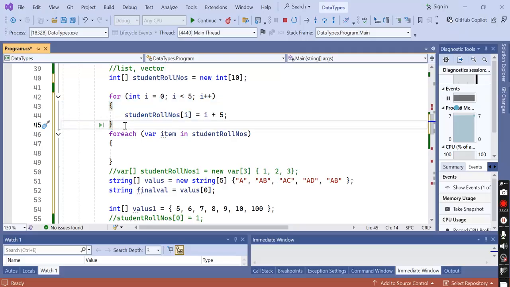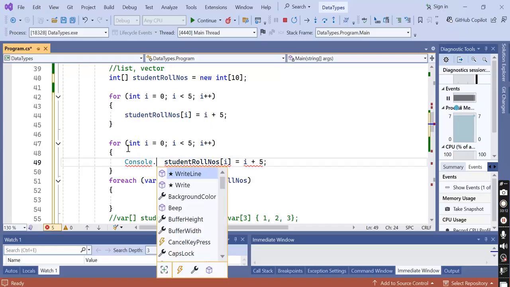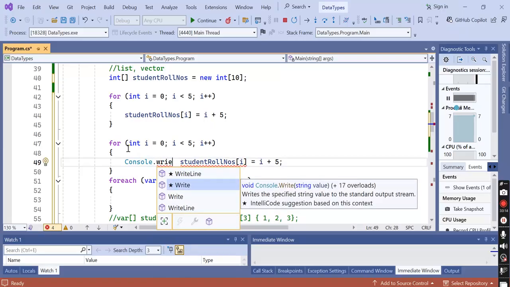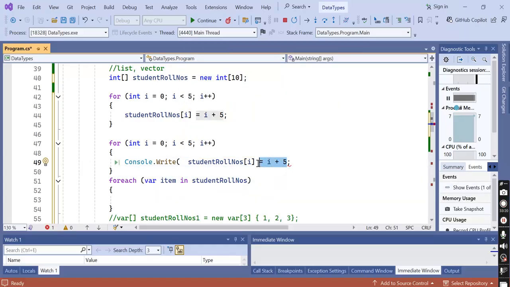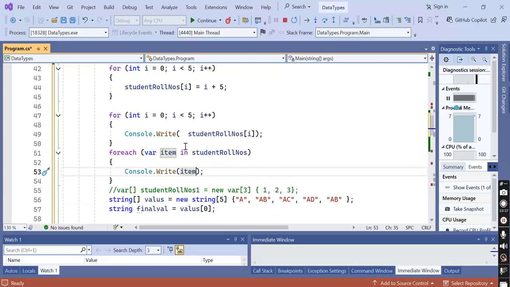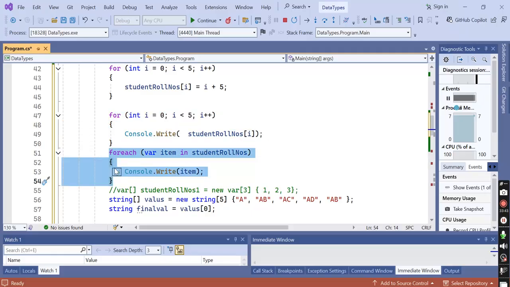So this is the retrieving, right? Let me put in one statement so that you will understand in a better way. Console dot write. I'm just putting it, you don't worry about whether it's a write or WriteLine. See, this is how we'll retrieve values using a for loop. This is how we'll retrieve the values using a foreach. See how easy the foreach loop is. See, this for loop is so difficult, but sometimes you can't use a foreach loop.